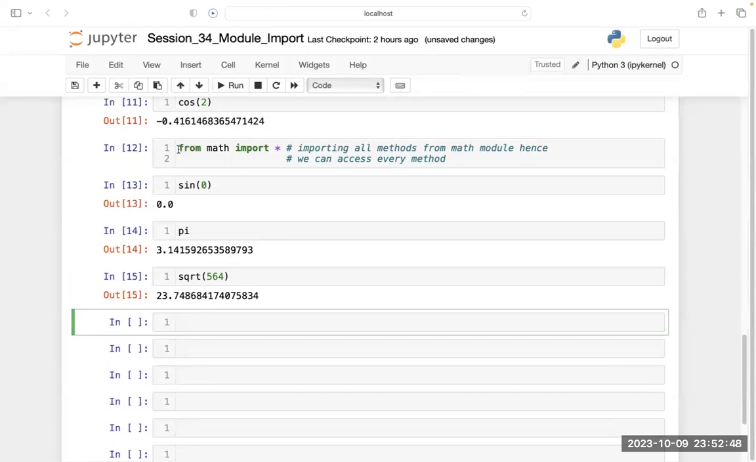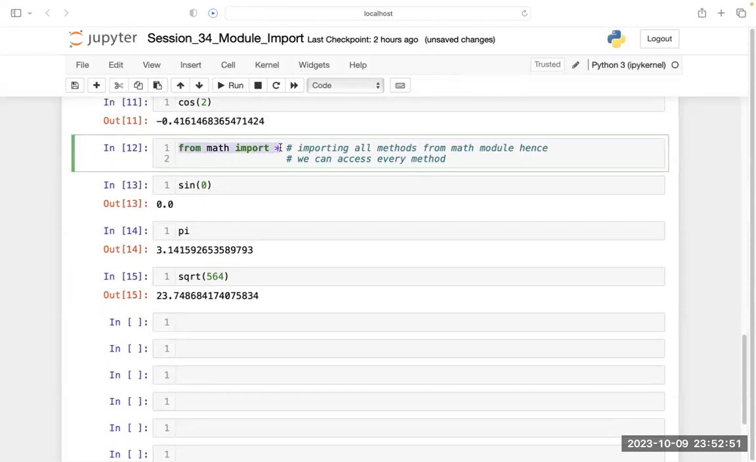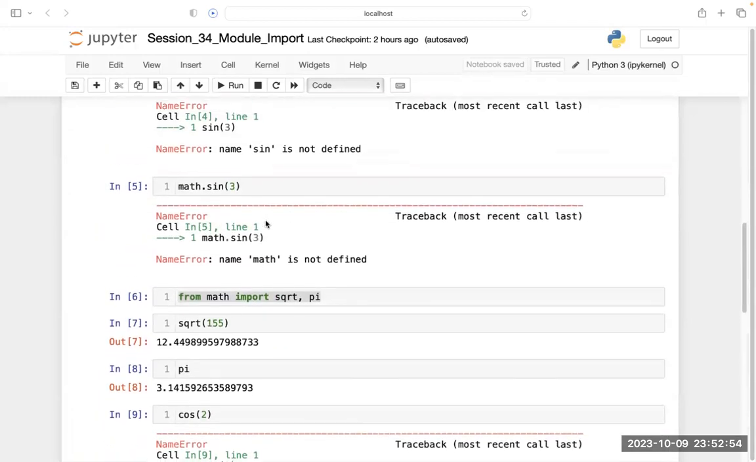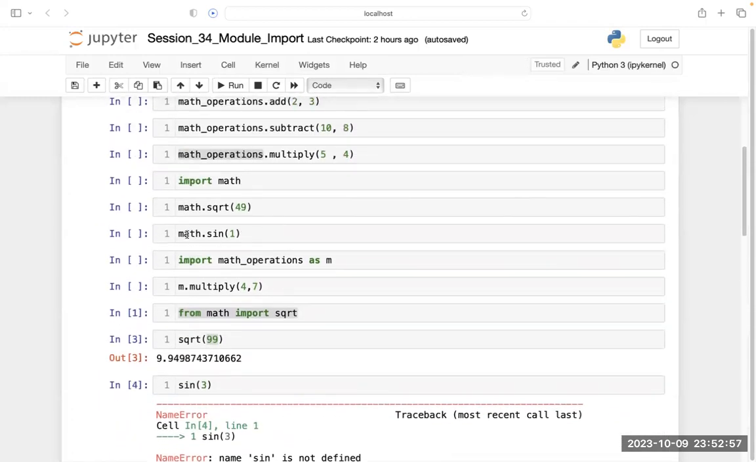So what is the difference between this from math import star and import math? What is the difference between these two? Here we have imported the math module only. We have not imported the methods separately. In the next one, we have imported the methods as well. So that's why here, when I want to access the method, I have to first write math, then put this dot, and the name of the method.